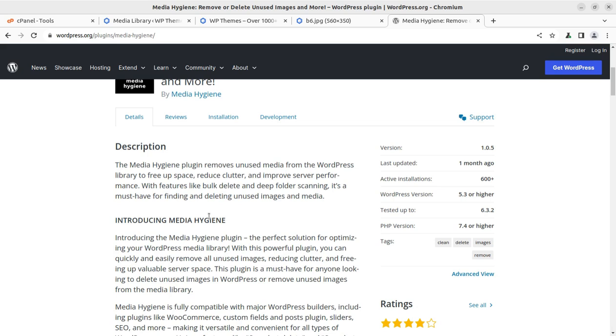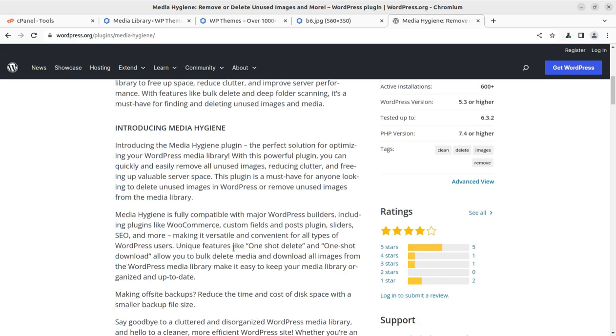This is the problem of every WordPress installation, and it is generally ignored, as I say, and it is a mandatory process for removing the unused images. So it is going to be the perfect solution for optimizing your WordPress media library, and it is a powerful plugin. You can quickly and easily remove all unused images. So let us see how it works in action and let us install this plugin.